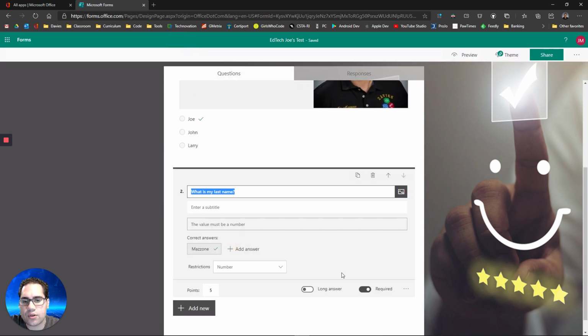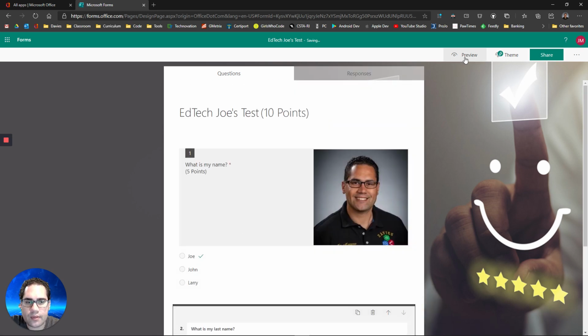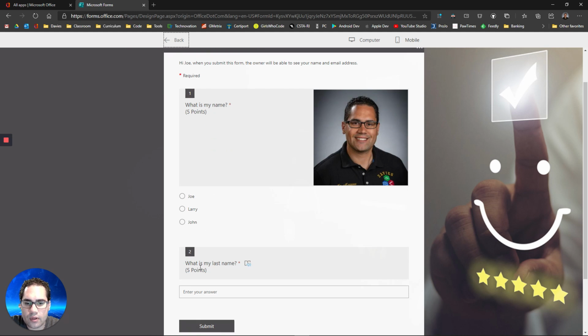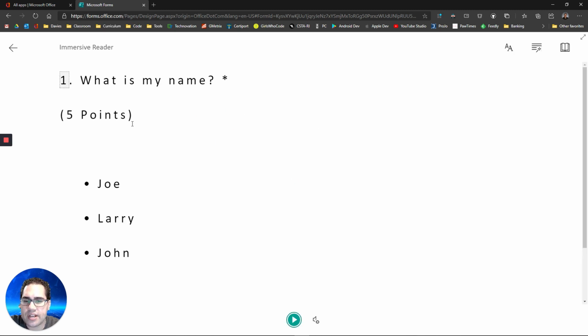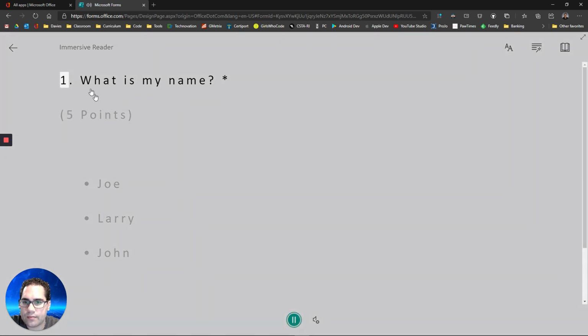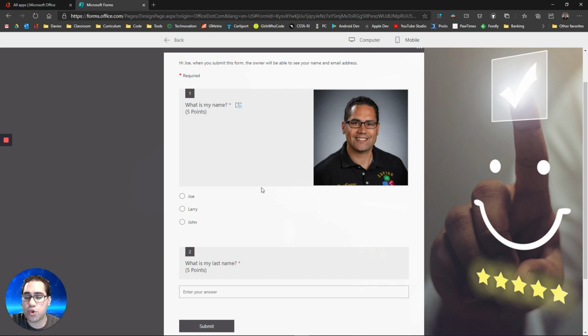So I'm going to go back and say, oh, this is actually not supposed to be a number. Let's turn off that restriction. I'll go back to preview. Immersive Reader is enabled on forms. That's another great thing about it. So I can turn on Immersive Reader and it will read them the question. So for your students that may need the Immersive Reader, now your quiz has that built right in. Fantastic. Great addition by Microsoft.